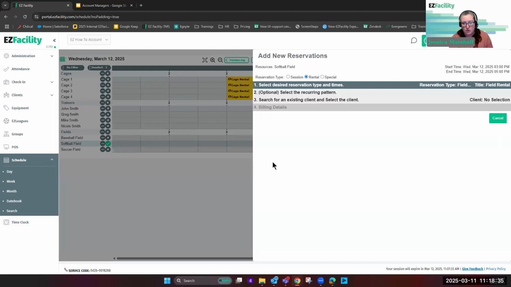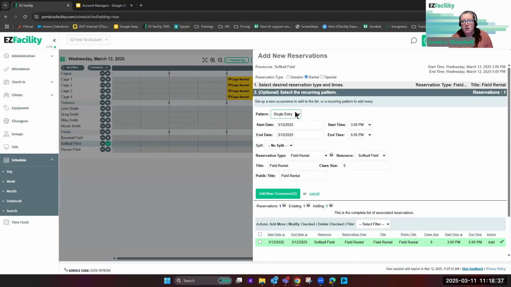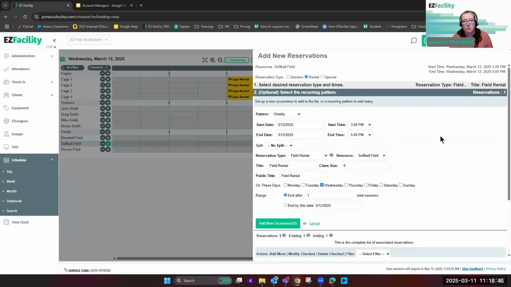So we're going to click on the word optional. The pattern up here is defaulted to single entry. We need to change that. In our case, the pattern is going to be weekly because we're going to run it every week on the same day. But you do also have the option of daily if they're renting the same time every day, monthly if they're renting once a month for a couple of months, yearly if they rent the same space yearly. So you have all of the options in here to choose from.